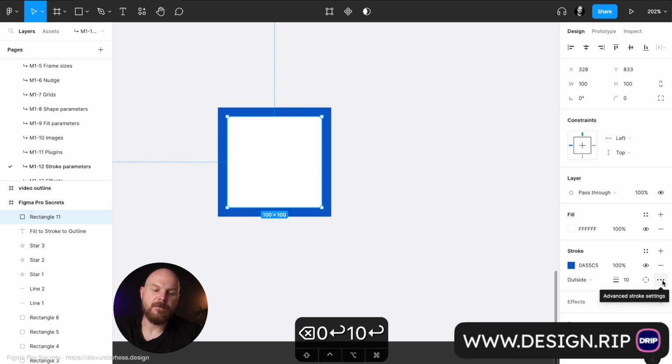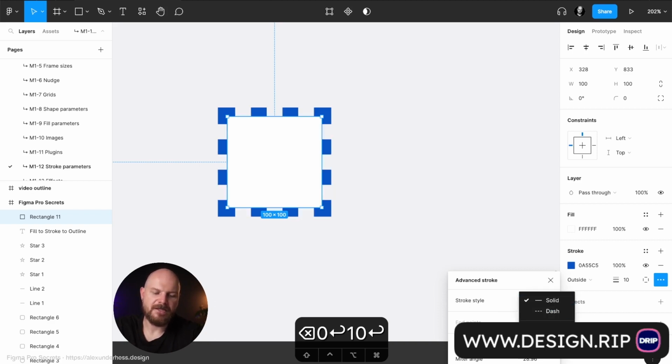And here you see more options like advanced stroke settings. What is advanced stroke setting? Well, let's click here. When I click, I see stroke style. It can be solid or dash or custom. Then I see endpoints, but it's not active. Why? We'll discuss it in a second. And then we see join.